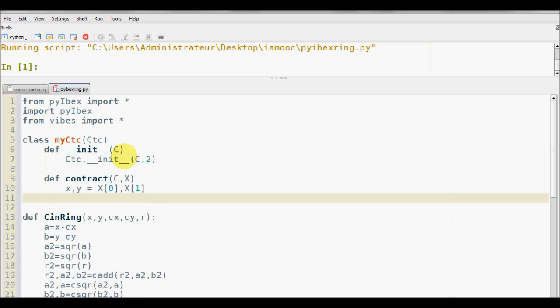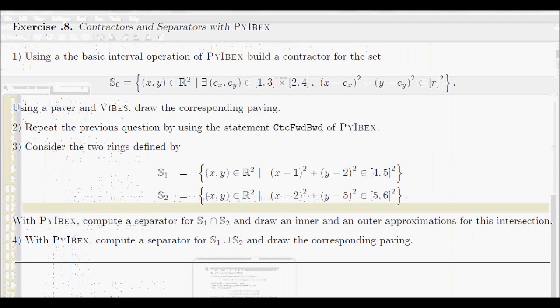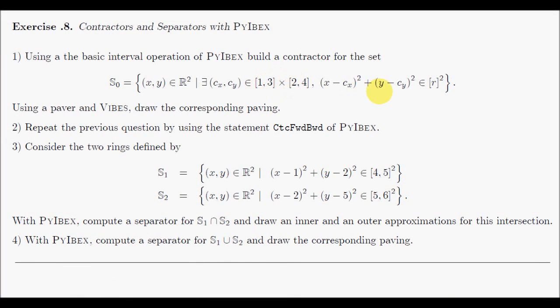I will now initialize as given in the exercise. I know that Cx, Cy, and R, I will initialize them. They will correspond to intervals. So for Cx it will be 1 and 3. For Cy it will be 2 and 4. And for R it should be 4 and 5. Why? Because it is written here 1 3 2 4, and R is not written, but in the previous exercise it was 4 and 5.